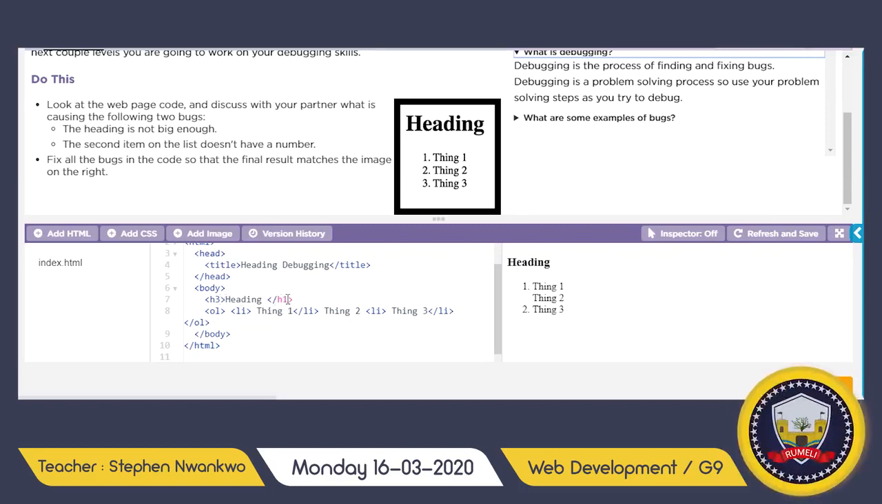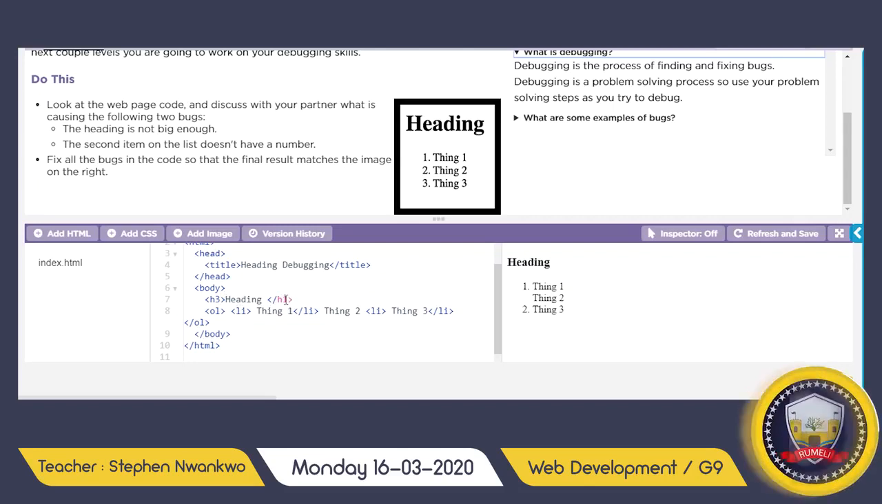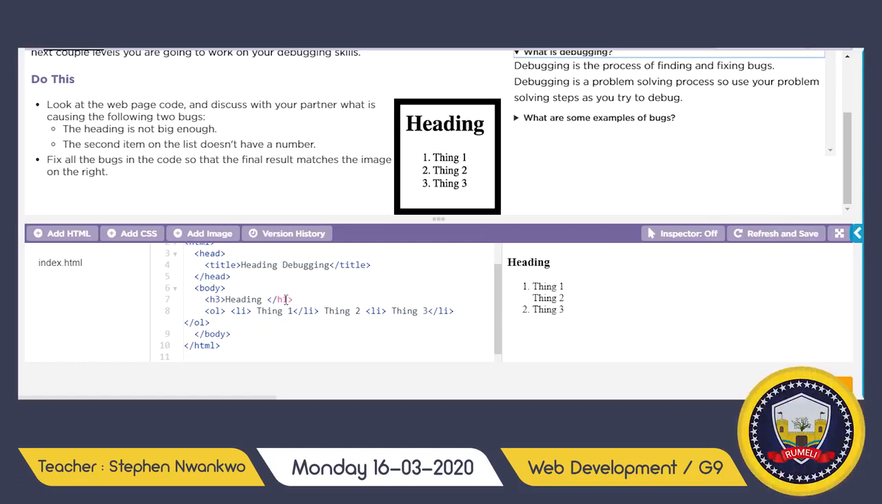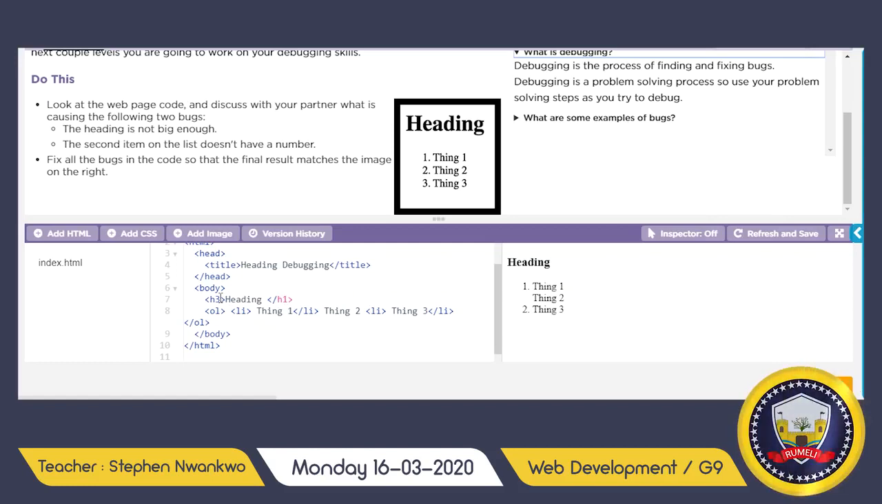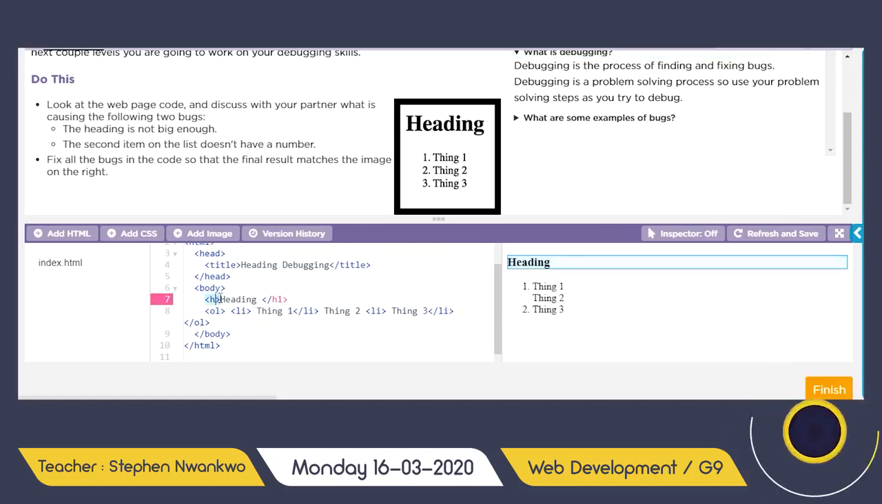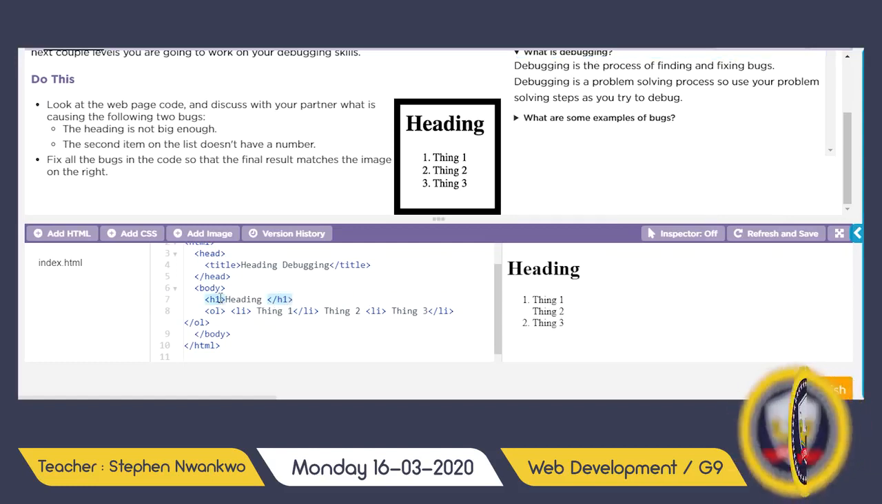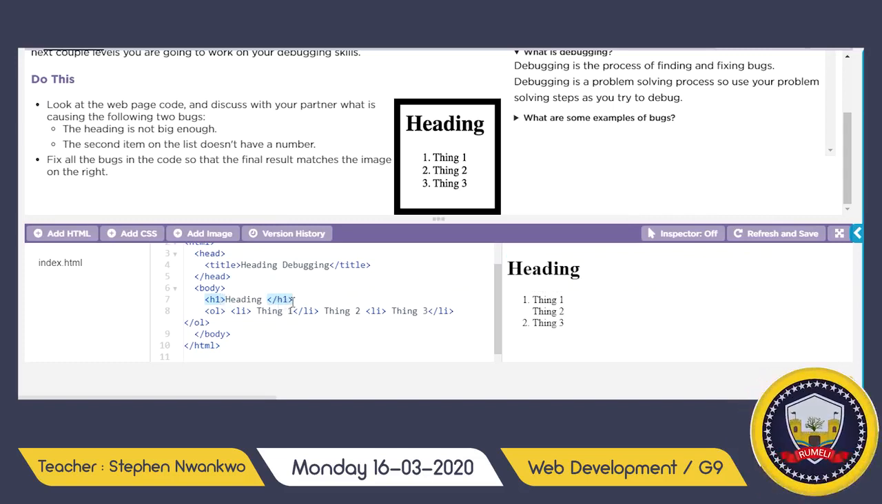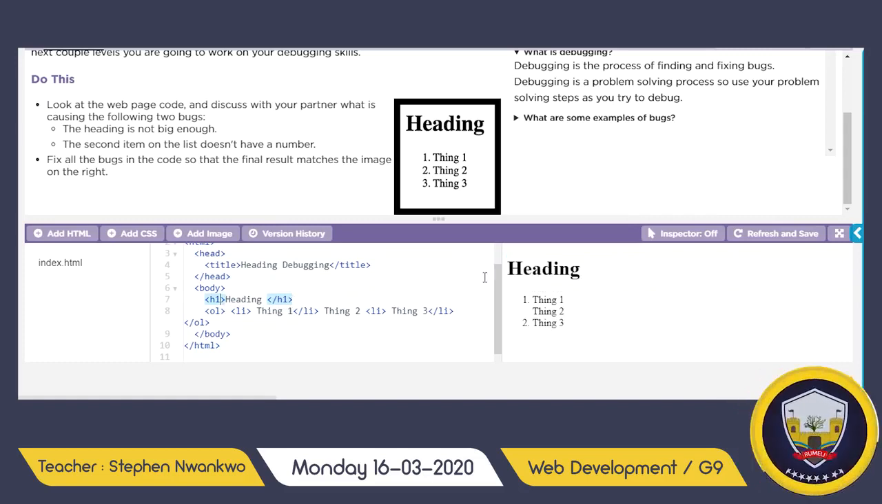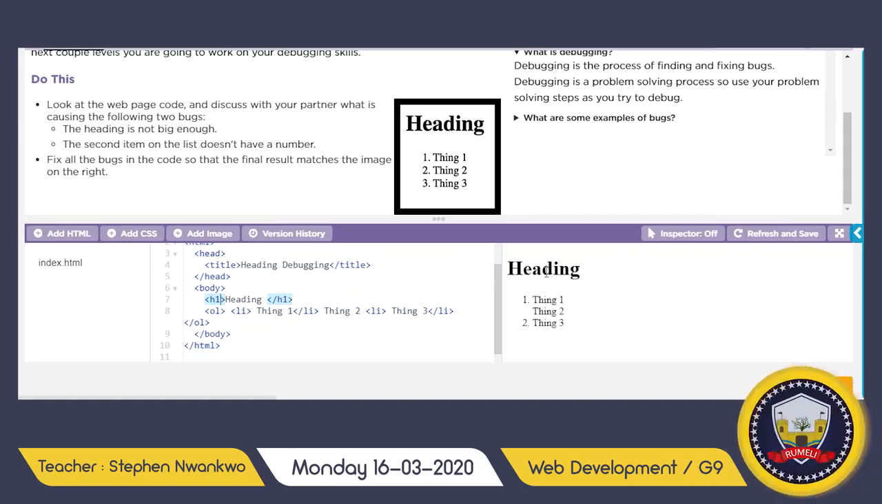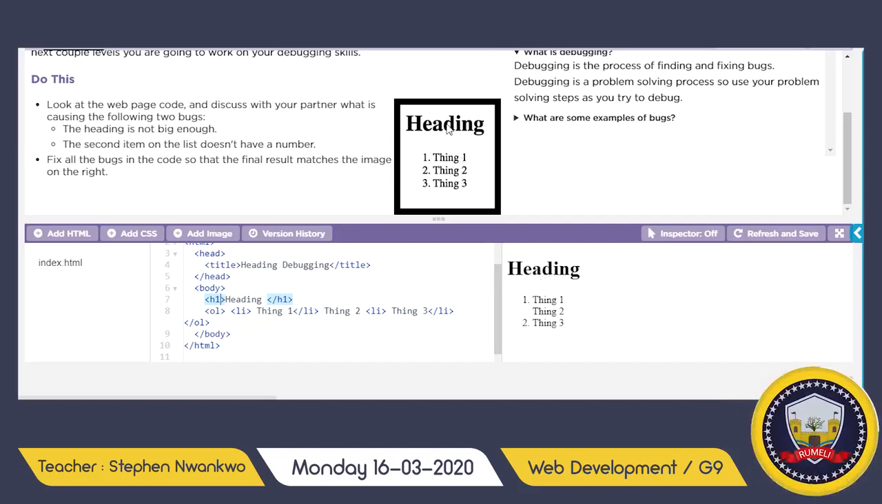What are we going to do to debug this? Now the first heading is what? H1. So we choose what? H1 as the what? The first heading tag. So over here we remove H3 and write what? H1. Now the pink color disappears, showing that we have debugged the web page. Now look at the results over here. Now the heading is what? Big enough, just like the image here.